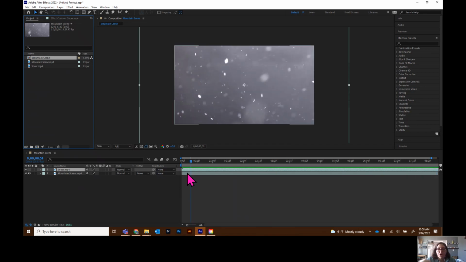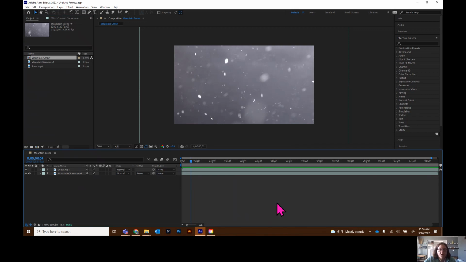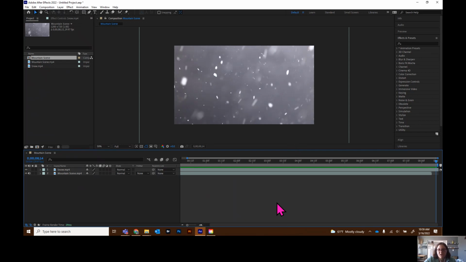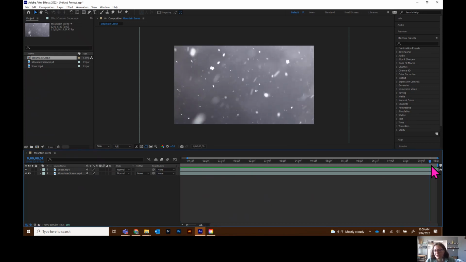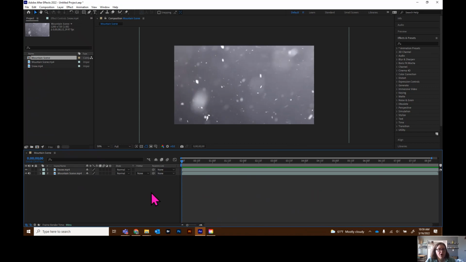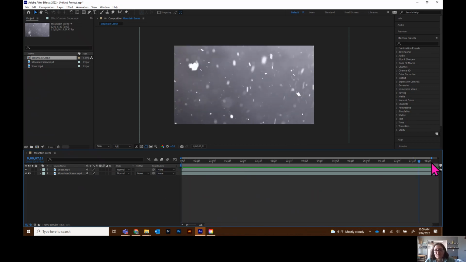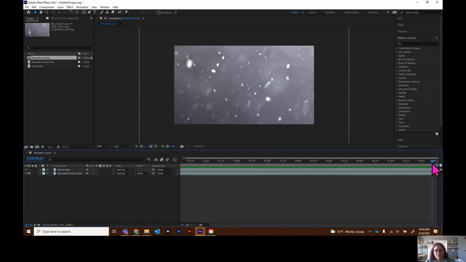Okay. So a couple keys that are good to know. If you hit the home key on your computer, as long as you have your timeline selected, you have to select the timeline so the blue box is around it. If you hit home, it'll send you to the beginning of your video, and if you hit end, it'll send you to the end of that composition. Okay, my mountain scene is not as long as I thought it was. How long is it? It's only 8:10, so we can cut that down if we want to.